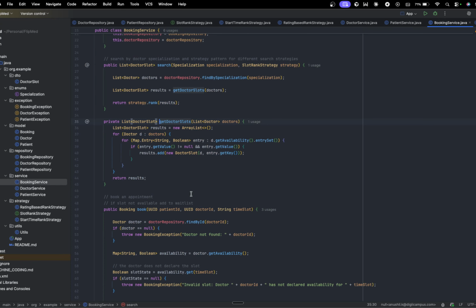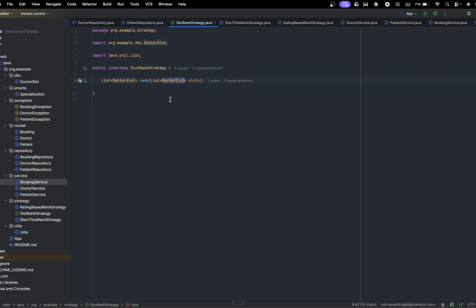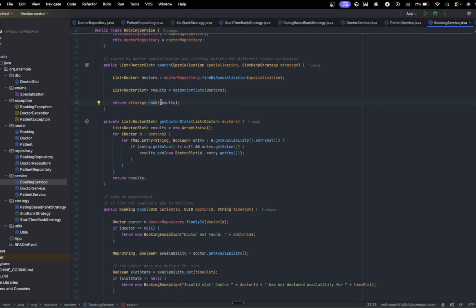So if we go to this method, we'll rank here. For ranking, if you see the object that is required here, the doctor and slot DTO, what we'll do is convert this doctor list to a list of doctor slots. We'll iterate over this, create this doctor slot, and then rank on the basis of the strategy that is mentioned.